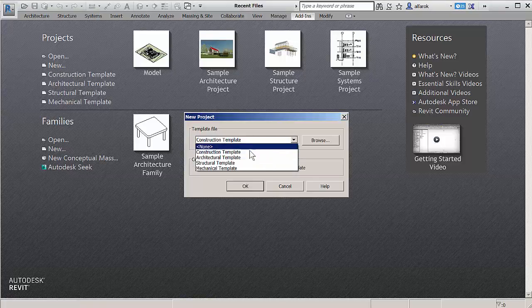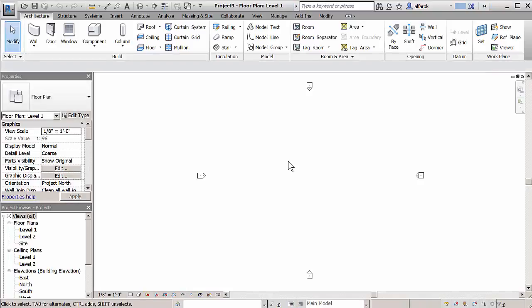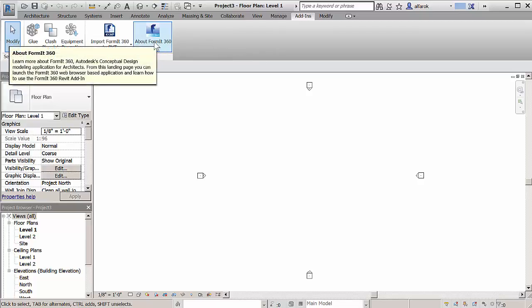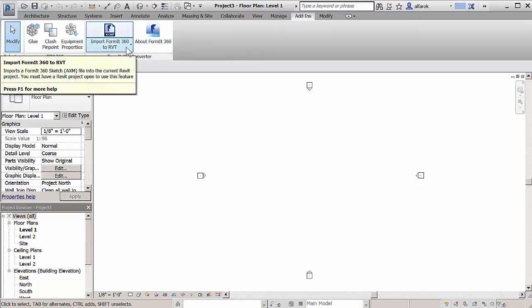Revit 2017 introduces the out-of-the-box FormIt 360 file converter. Convert conceptual ideas created in FormIt 360 to Revit files with the FormIt 360 converter. Users also gain the ability to convert SketchUp, RFA, and FormIt files for a fully integrated BIM workflow.